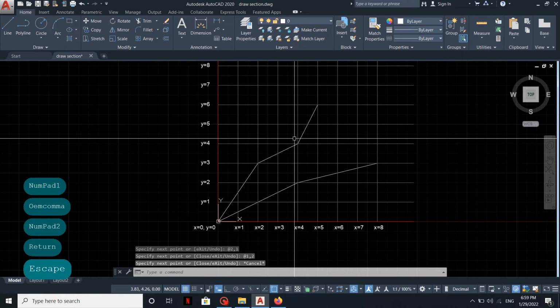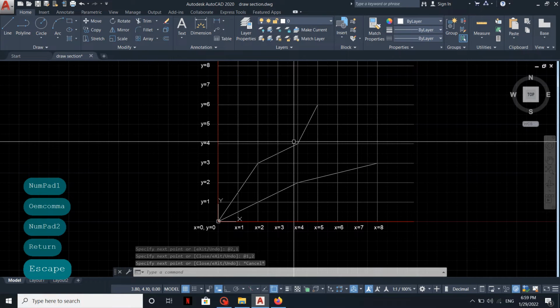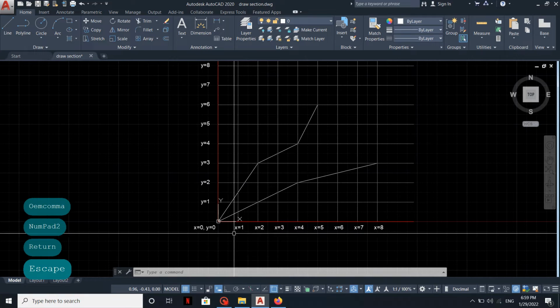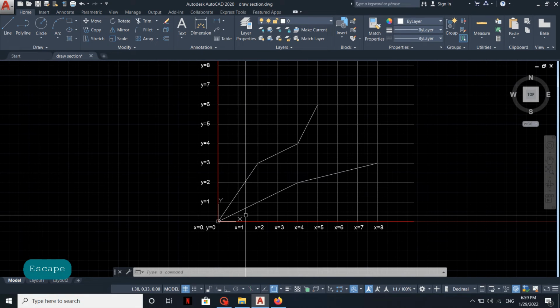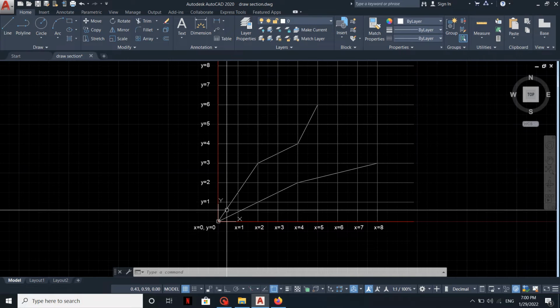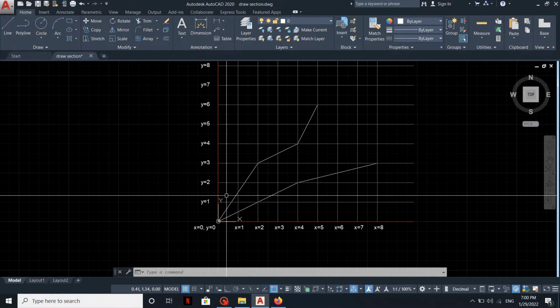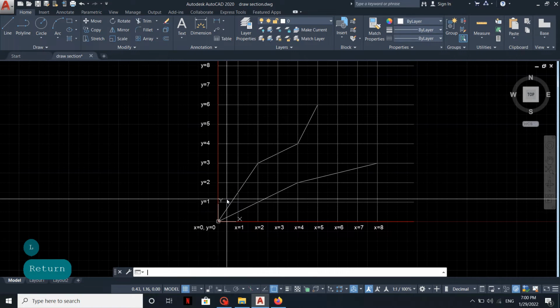If you want to enter relative coordinates and the dynamic input is off, you should enter the symbol at, followed by the x value, followed by the y value. For example, let's start with the origin. L, enter. 0, 0, enter.